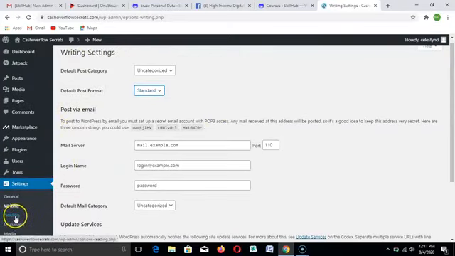So up next is the reading settings. So let's go down there and click on it and see what we'll be able to configure from there.